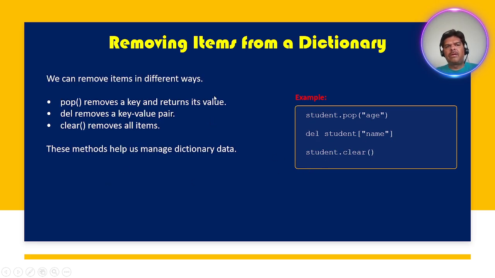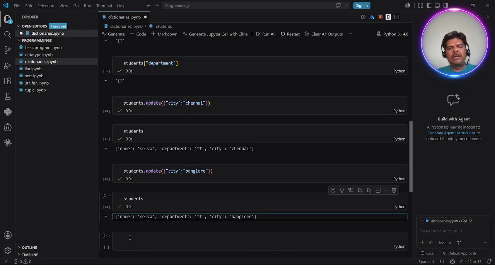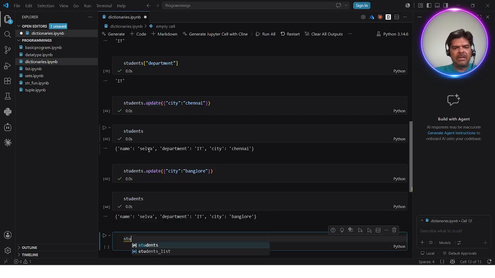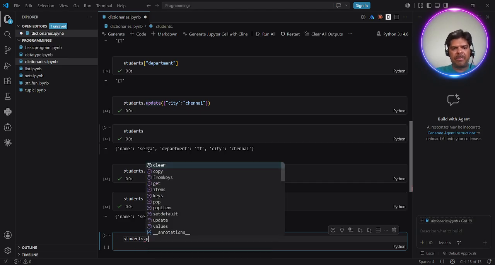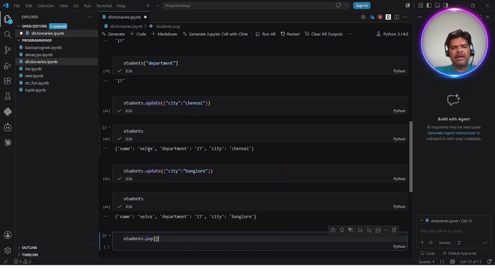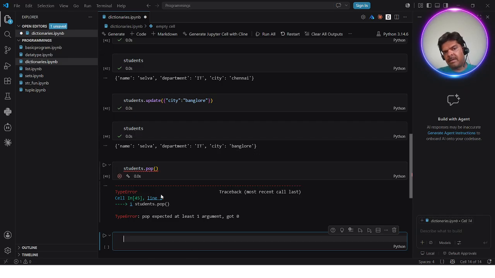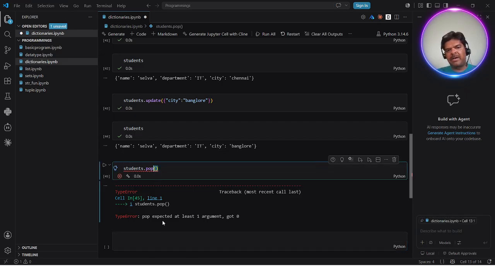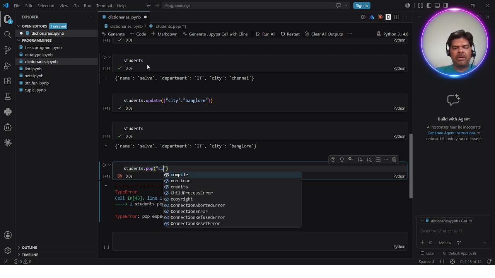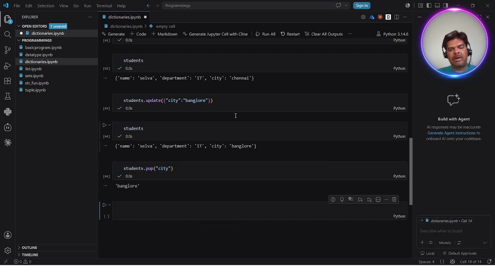Removing. If you want to remove values, you can use pop, as usual, like other data structure types, we use pop, right? But with other data structures we did not pass values, but here it is expecting an argument. Which item, which key you want to remove? The city. So the key name, you have to pass it for deleting the values if you are using pop for deleting.